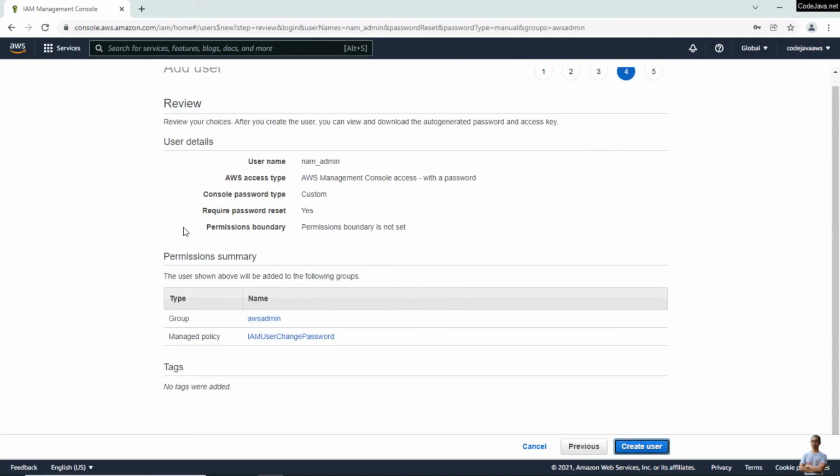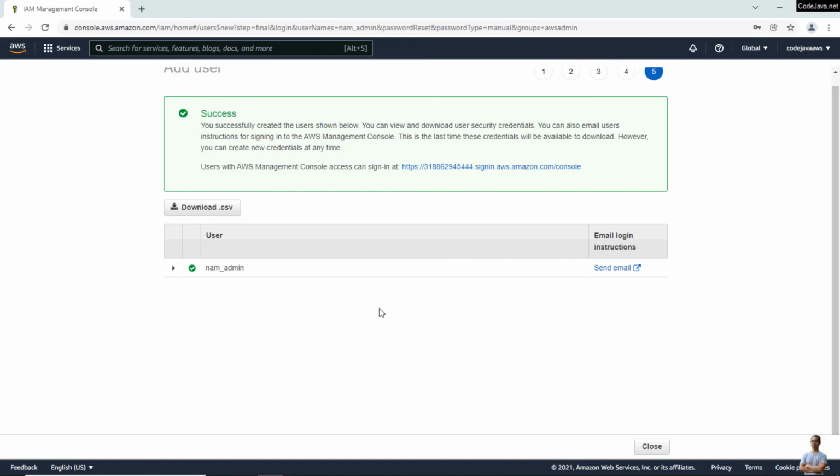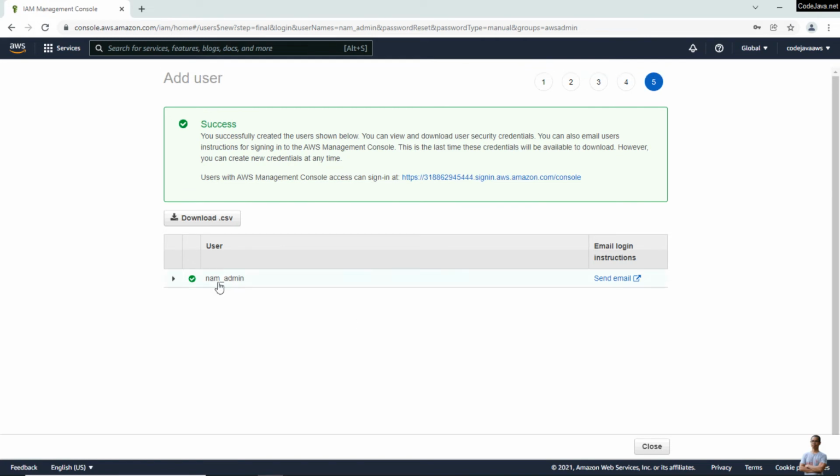Okay, next. Okay, review the information. Username, access type. Okay, and this user is in the group AWS admin. So it has the permission administrator, the permission assigned to the group AWS admin, and click the button Create user. Okay, you see a new user created, Nam admin here, and let me see the details of this user.